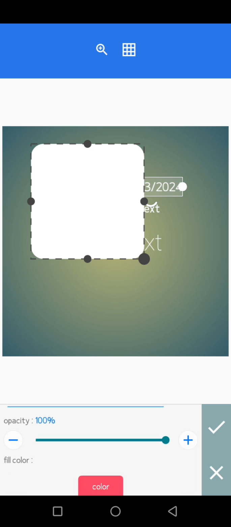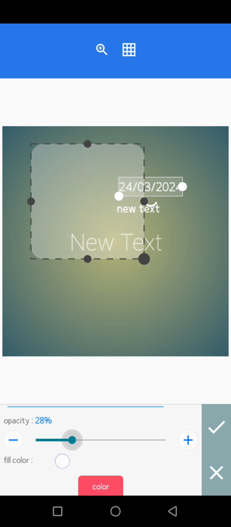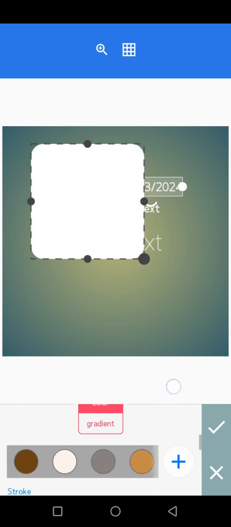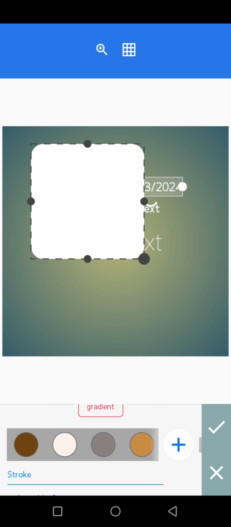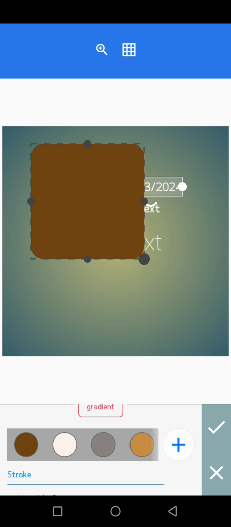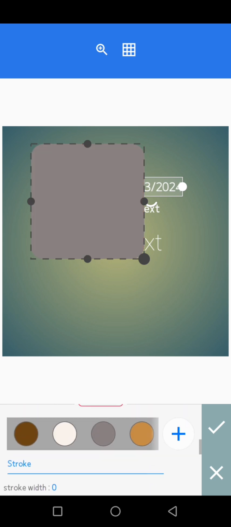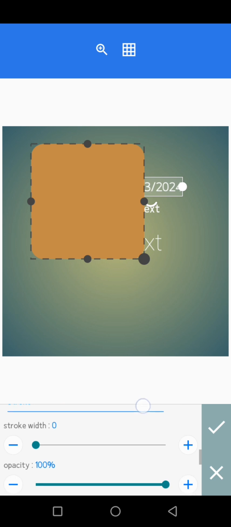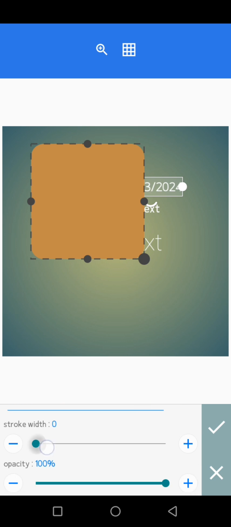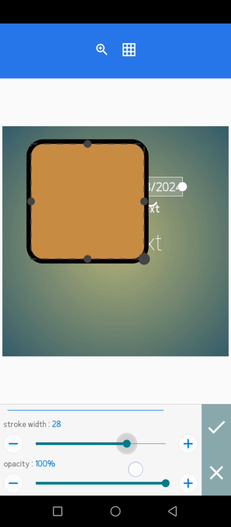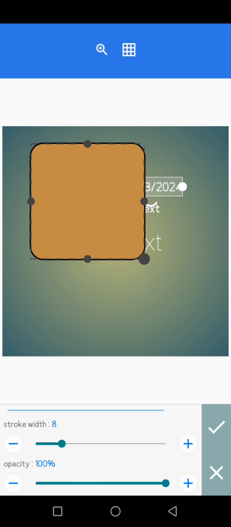And also your opacity, you can make it dim, very thin, or increase it. Then you can add your color here, either brown or ash, any color if you want. If you need a width, you can add a width. This width you can also call stroke. Yes, this is stroke width.